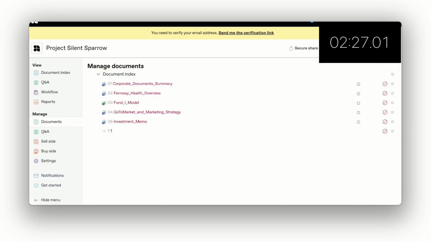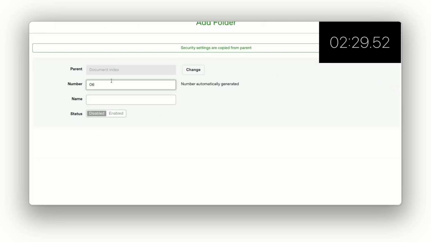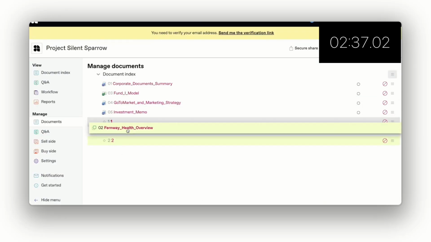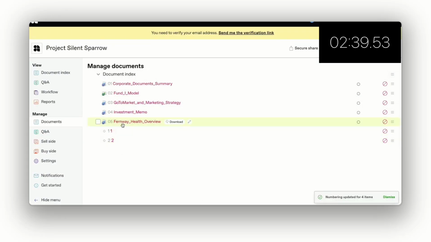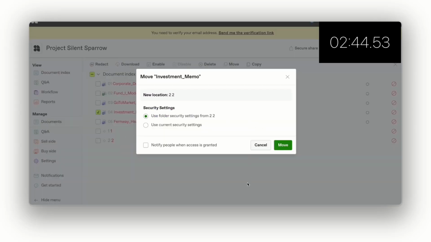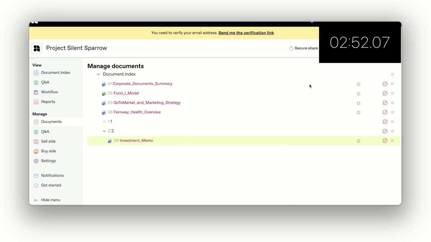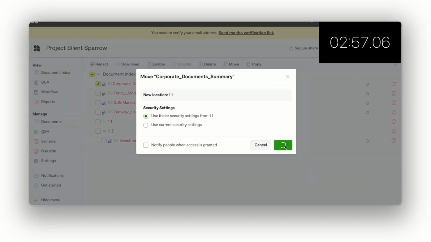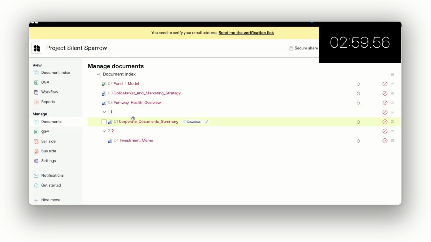Let's add another folder. So 2. Okay, let's just add 2 folders. Okay, so we move this to a folder. Okay, great. And let's move all of these to folders. Okay, so now we have 2 folders with these, and then we have these 3 different ones, which is okay.